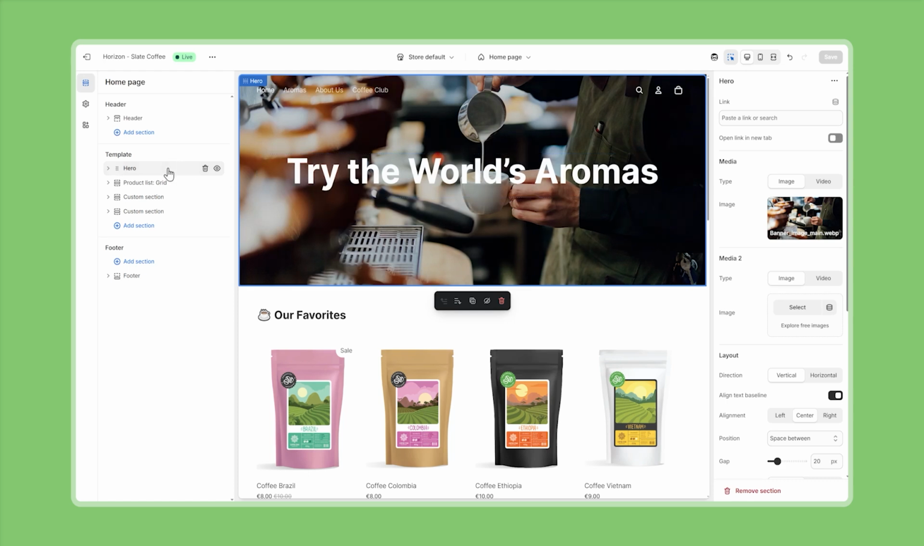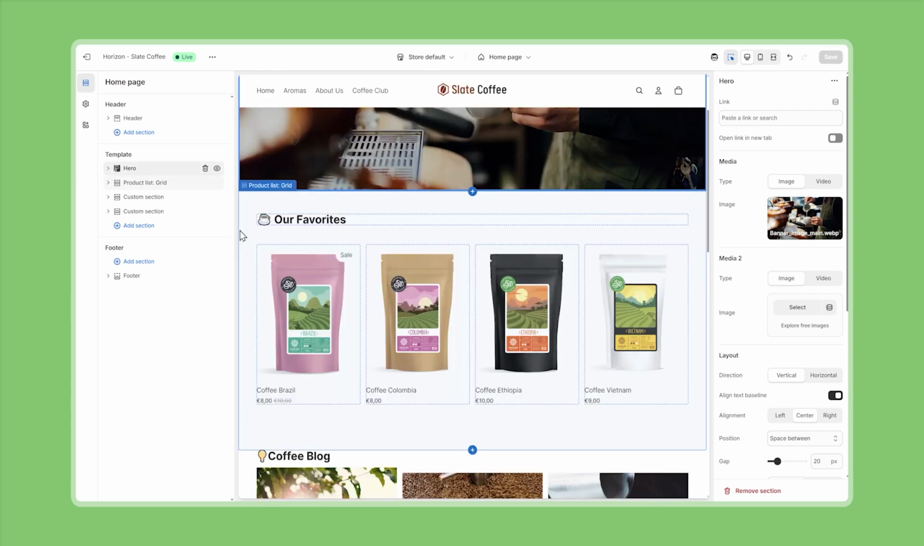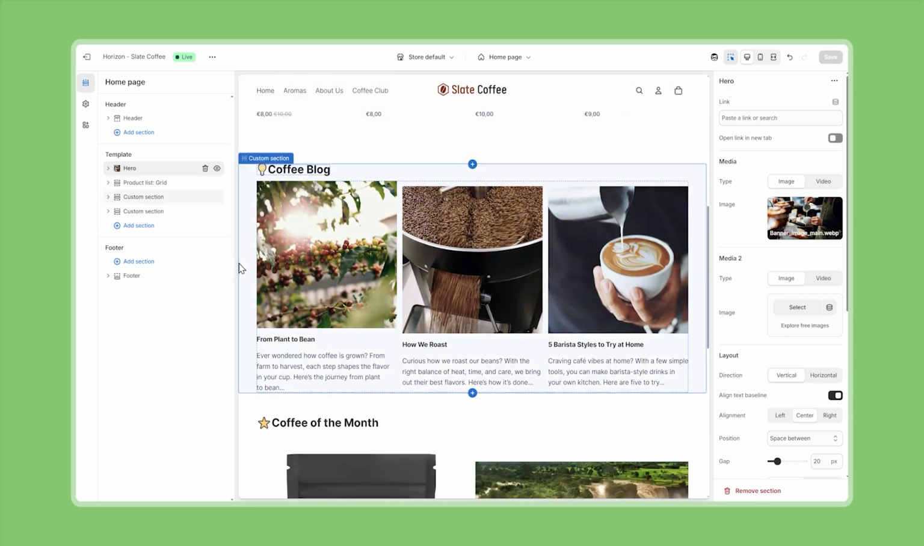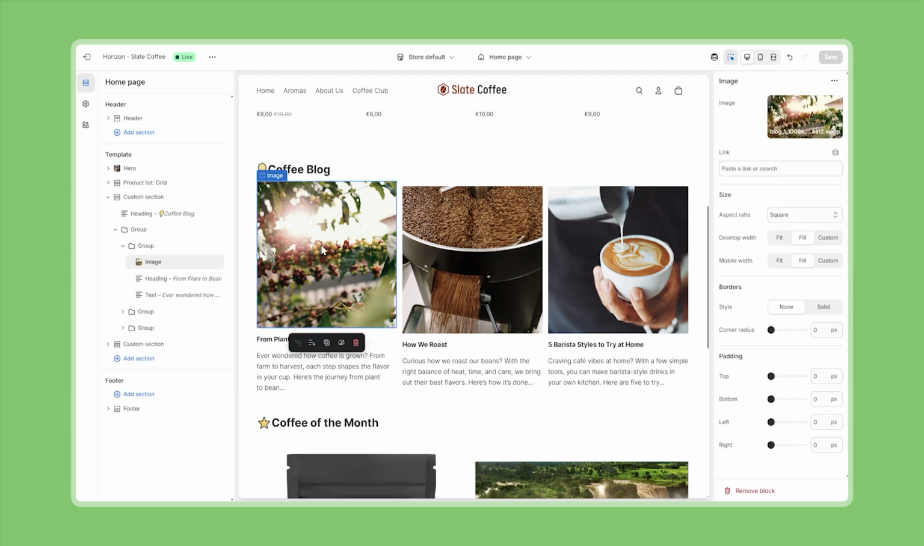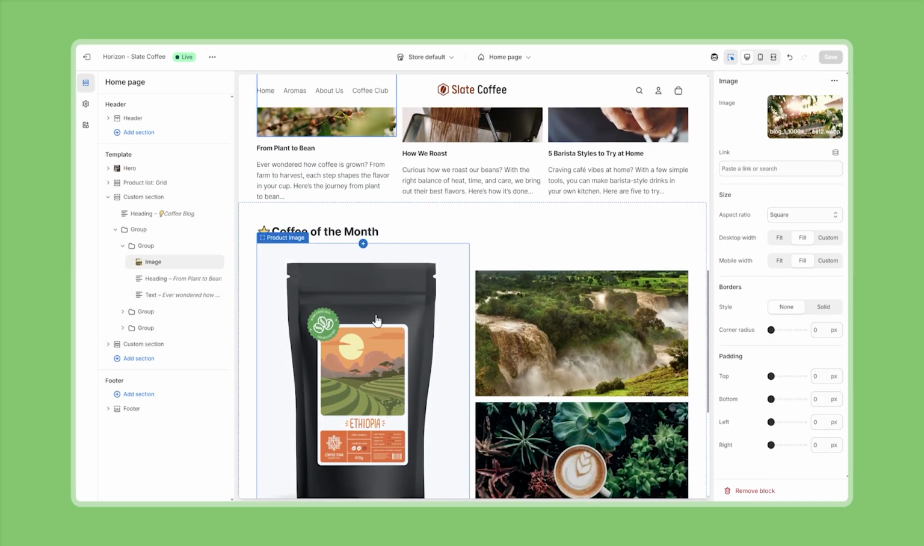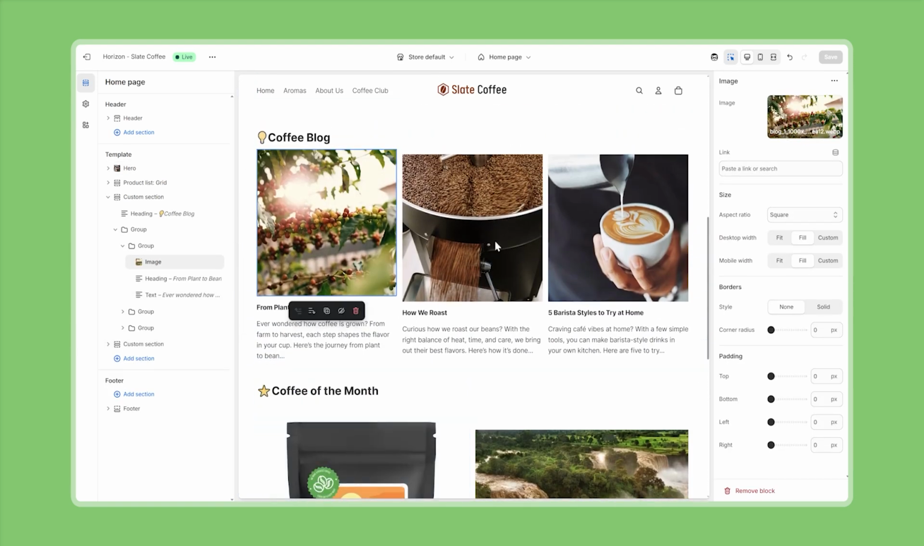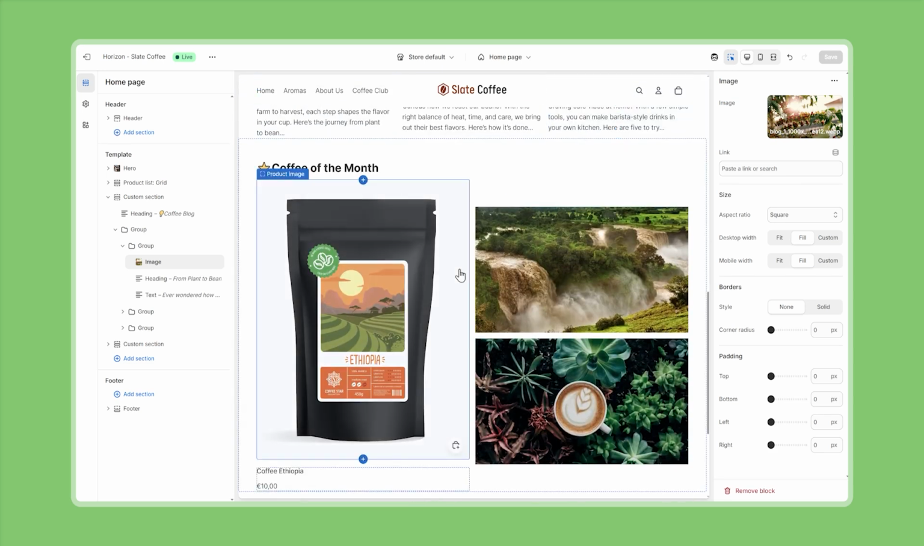So for example, this first section here is just a normal hero section where we uploaded a background image and adjusted the headline. The second is just a product list where we've selected our favorite collection. And the other two sections down below are built based on custom sections, which is just another section type that the theme provides out of the box. And here we've leveraged theme blocks like images, texts, or product cards to create this simple block layout or the coffee of the month section.